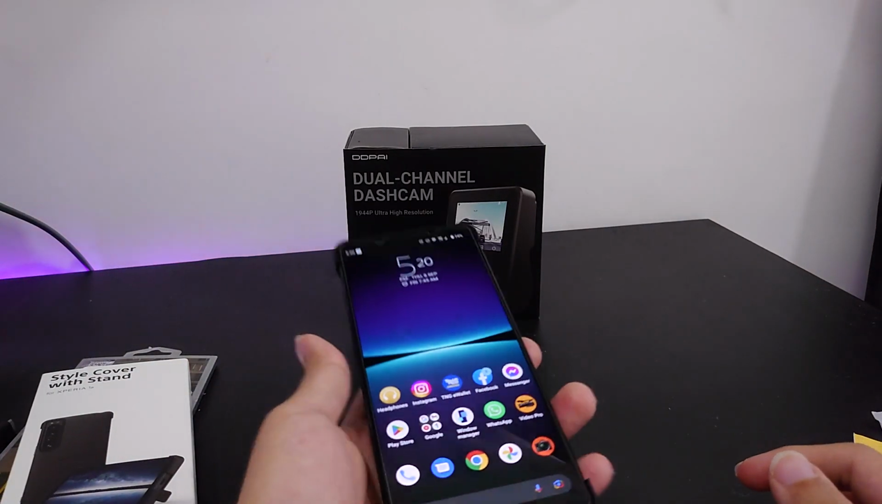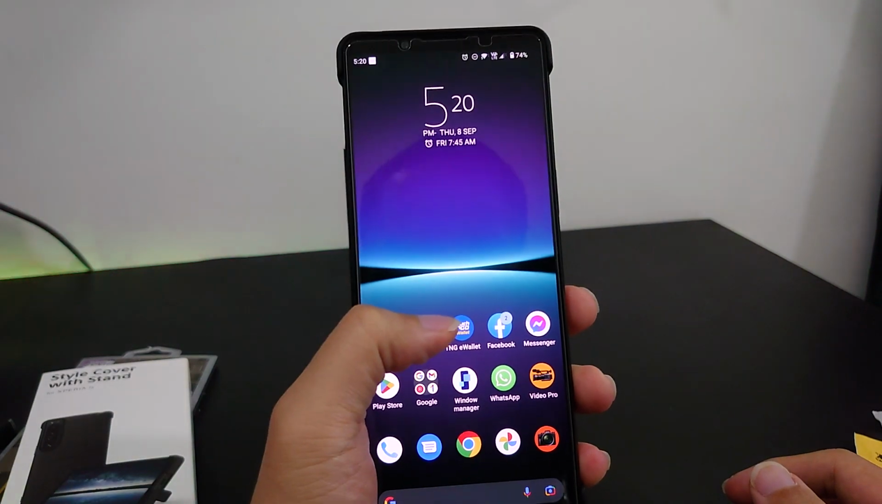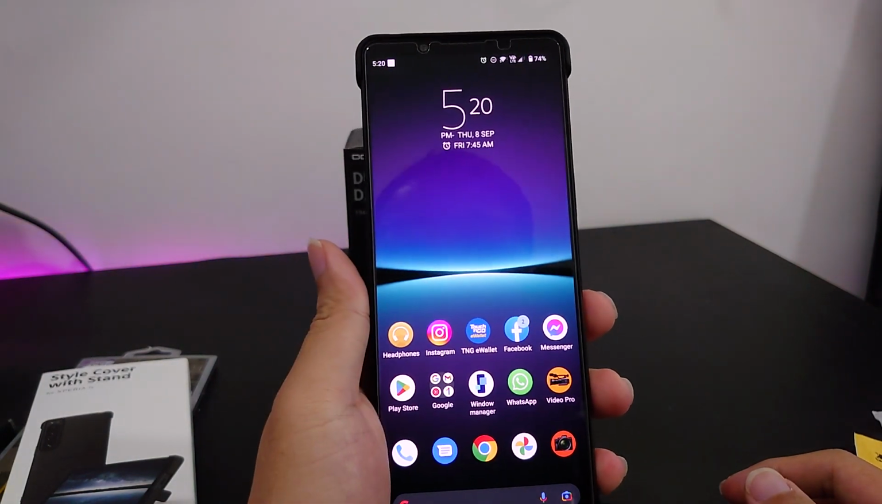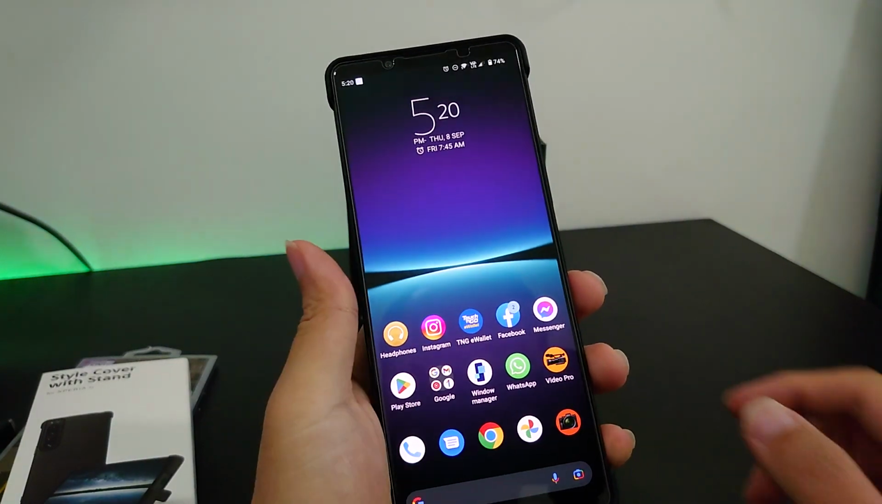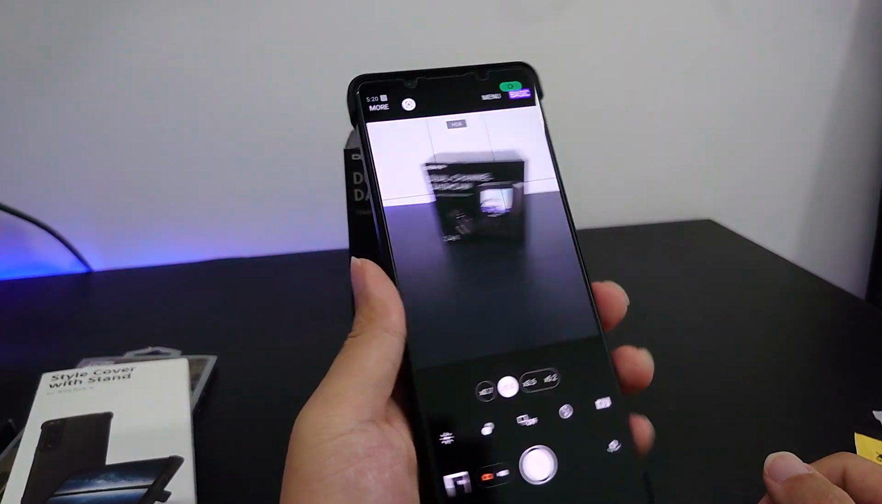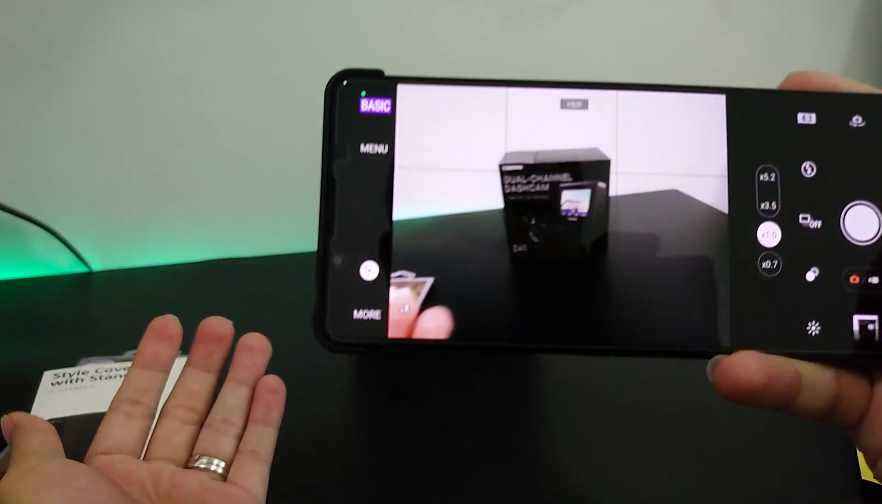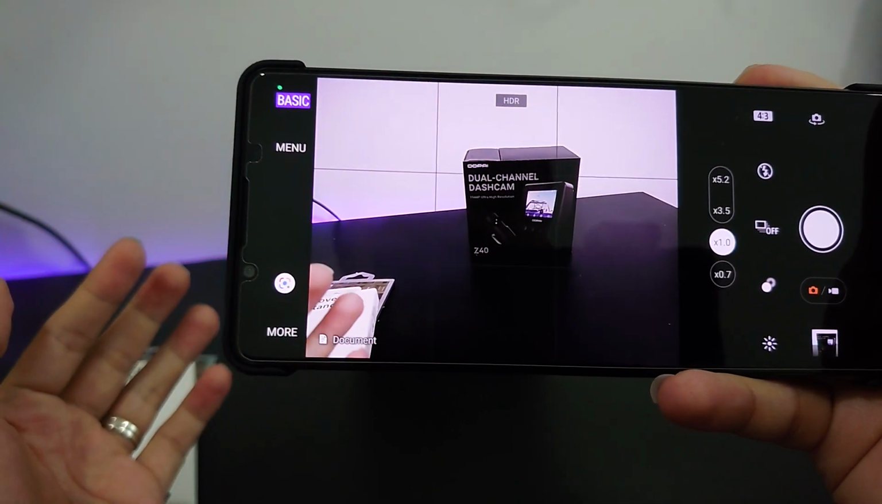Welcome back to my channel, and today I would like to explain more about the feature and the mode in the Photo Pro apps of Xperia 1 Mark IV. Of course, this also will be applied to other Xperia smartphones that have the same feature.